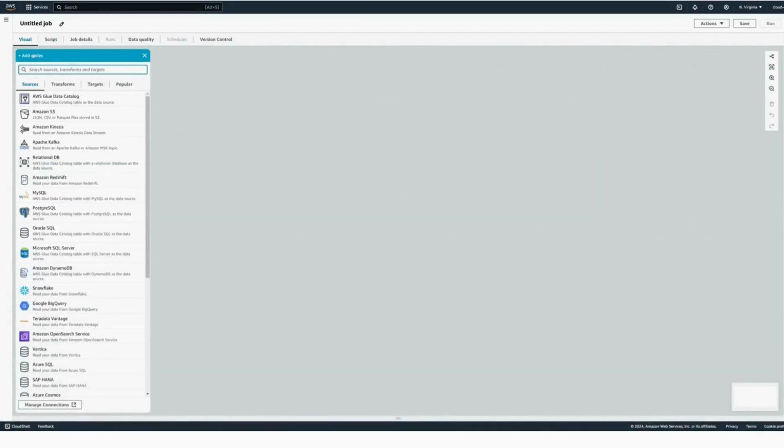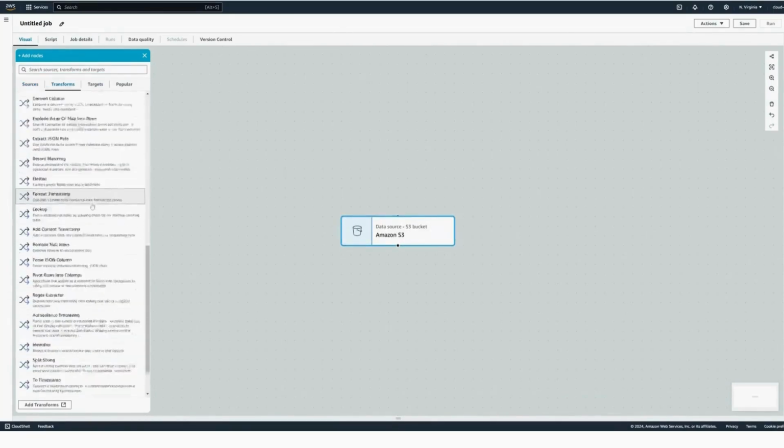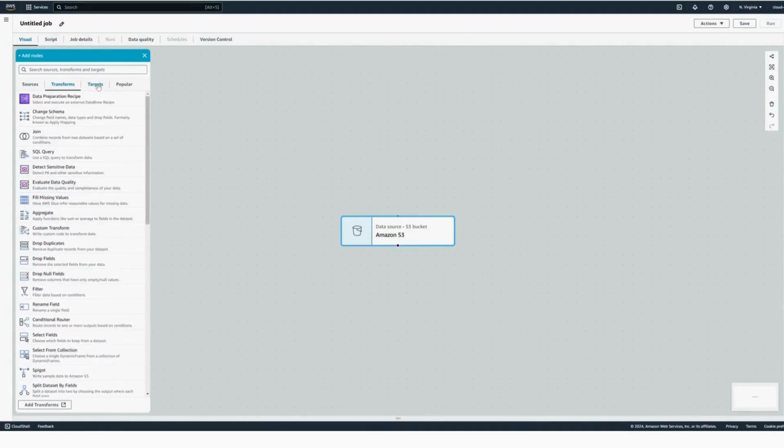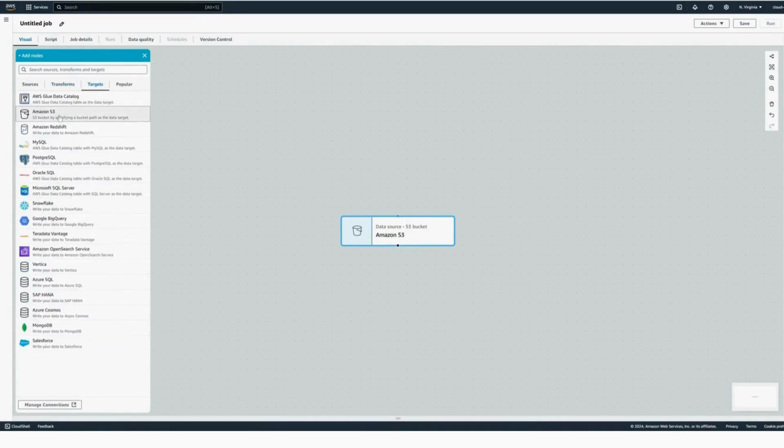So what is our source? Our source is S3. Do we need any transformations? We don't, so I'll just skip it. There are a bunch of transformations already available, so as per your requirement, you can use them. And our target will also be Amazon S3 only, right?